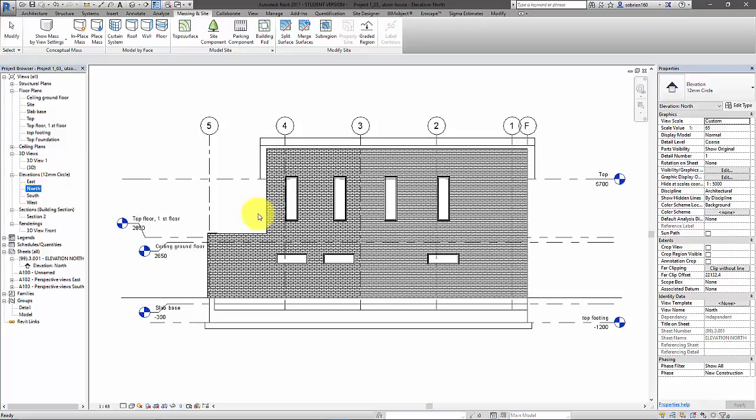So I go back into the north view, and I can still see that the elevation view is not cutting through the site here. We can still see the footing. So we kind of need to move the position of where the elevation is taken from, so it's cutting through the site.